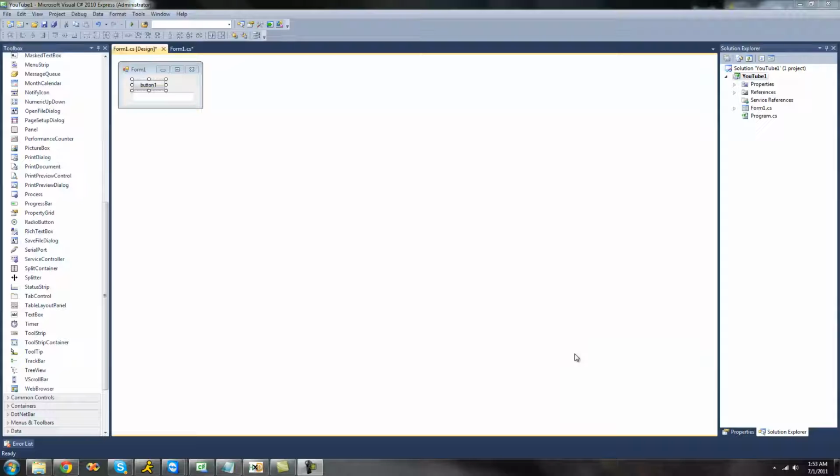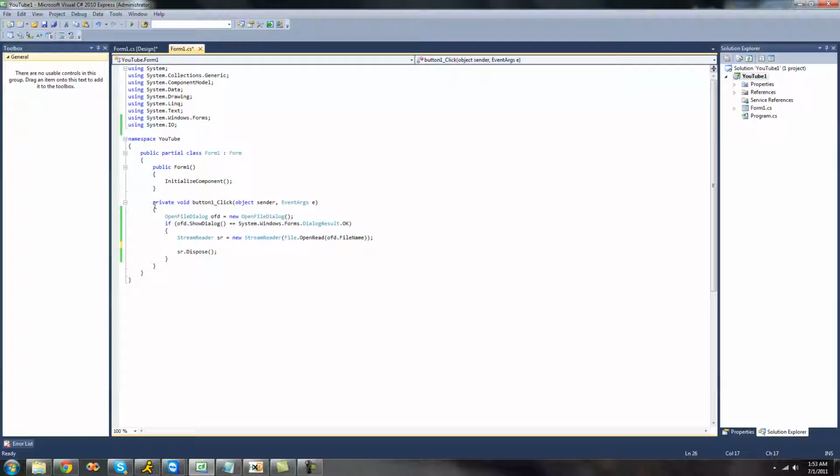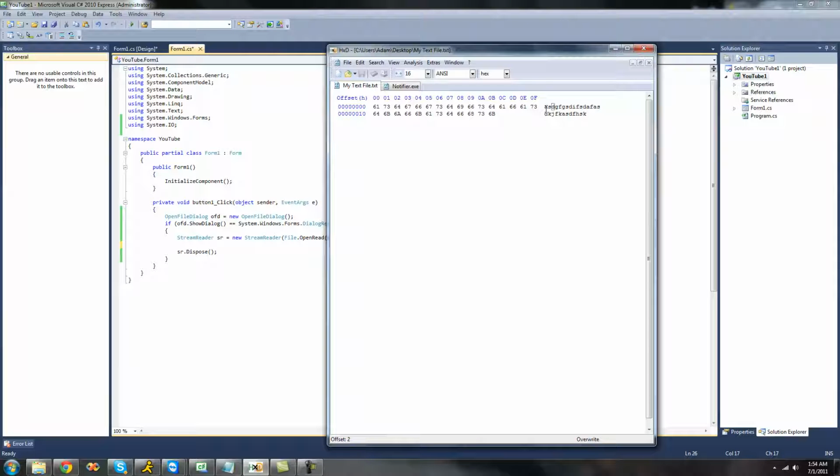In this tutorial, I'm going to be showing you how to use the StreamReader class a little bit more in depth. All you're going to need for this tutorial is a button and a text box, and you're also going to need the code that we used in the last tutorial. In the last tutorial, we only really concentrated on reading the information to the right of here, just this text.